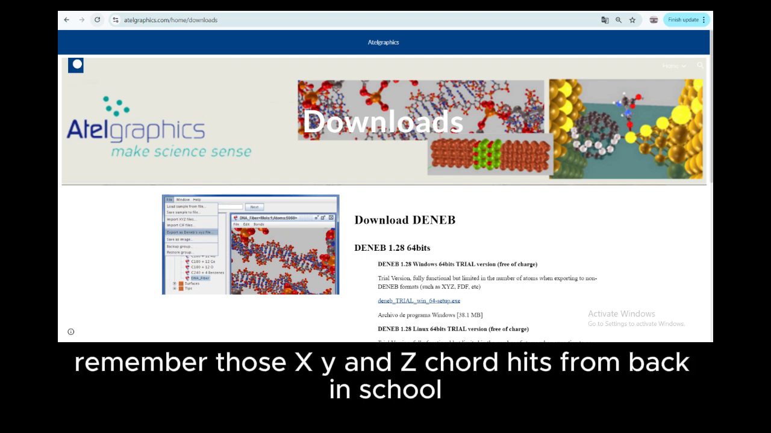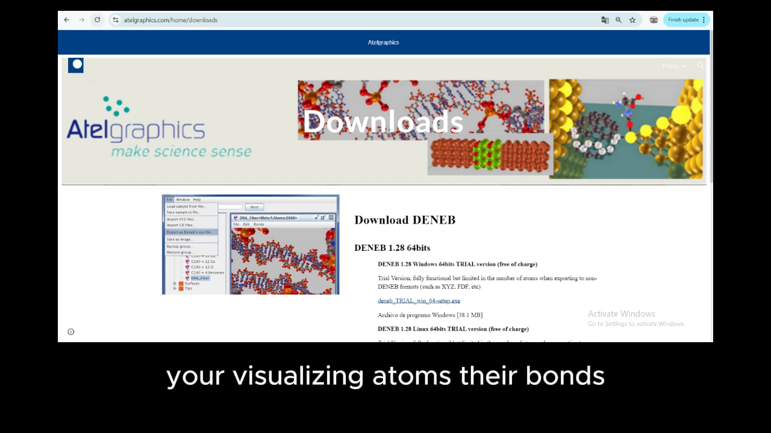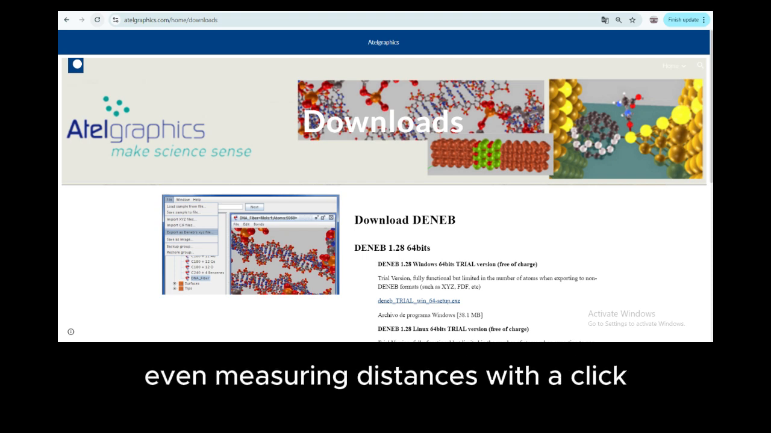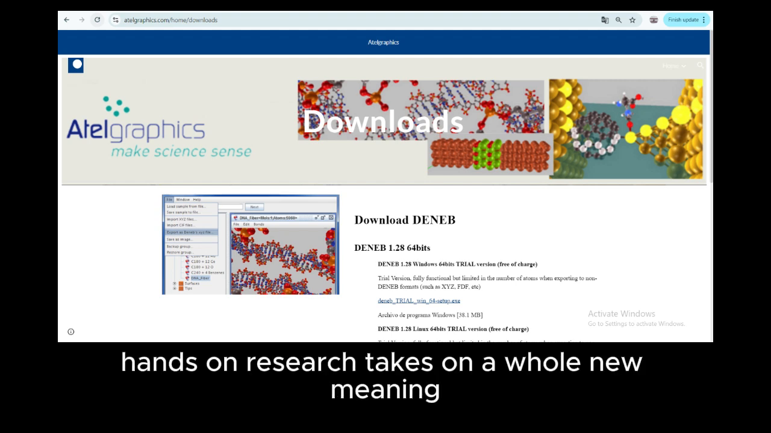Oh yeah, absolutely. Remember those X, Y, and Z coordinates from back in school? Well, they're back, but Deneb makes them surprisingly easy to work with. You're visualizing atoms, their bonds, even measuring distances with a click. It's next level stuff. Wow, hands-on research takes on a whole new meaning.